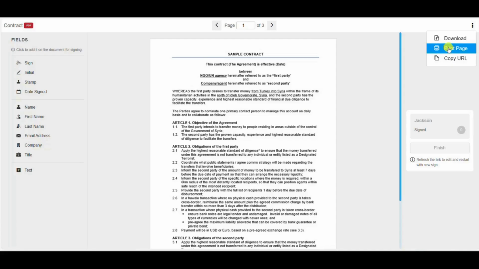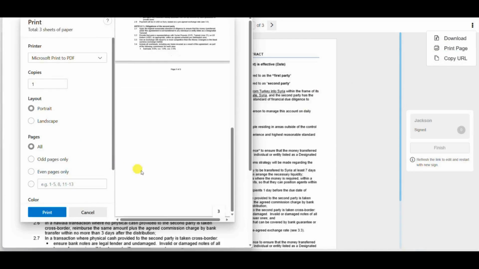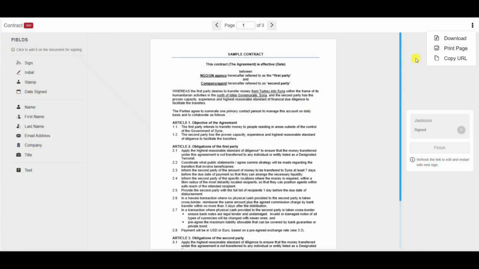Next, to print the document, the user clicks the Print Page option, which takes the user to the browser's printer settings. From there, the user can configure the printer settings and print the document. Next, if the user wants to share the document via a link, they click the Copy URL option.